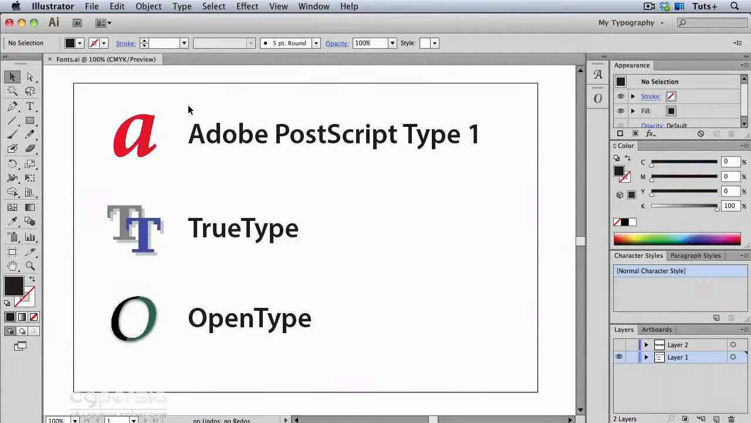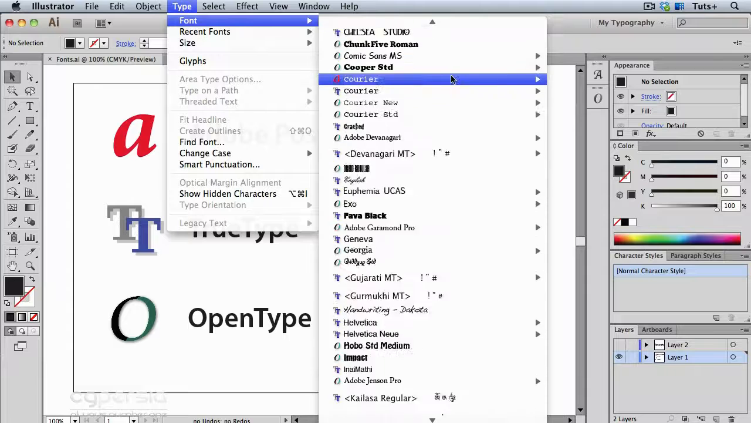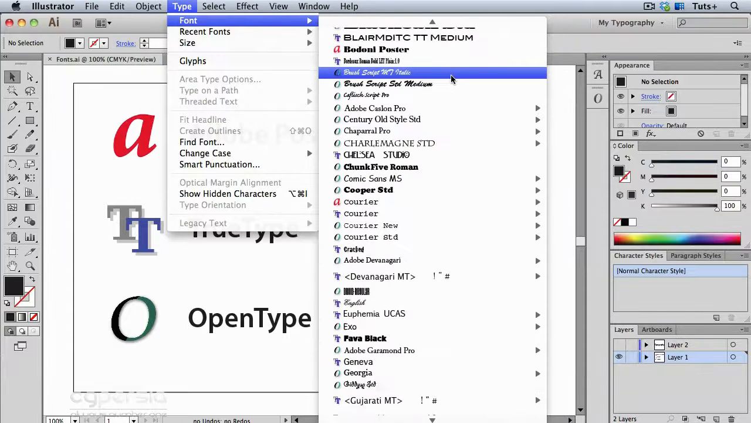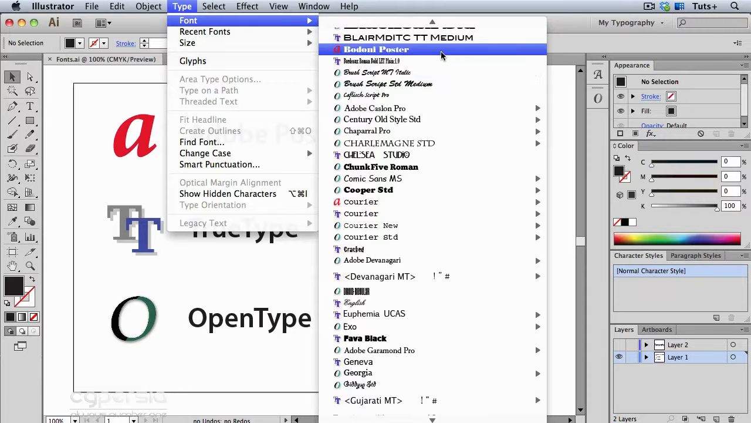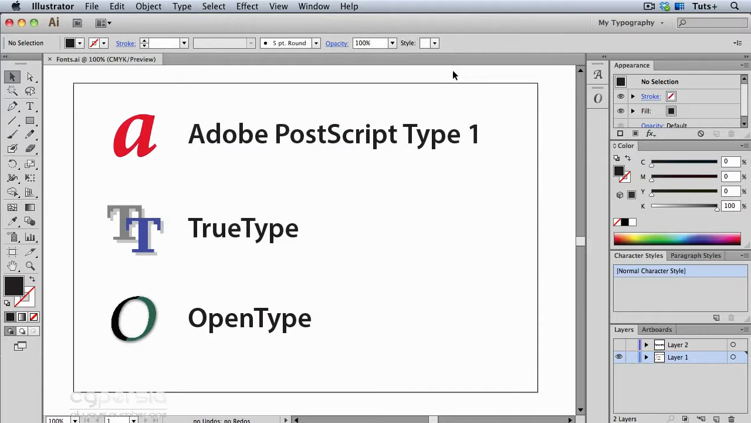When you go to your Type menu and choose Font, you see a list of all the fonts installed on your computer. You'll also notice that each font has an icon next to it. Some have a red A, others a double T, and still others have a green and black O. The fonts with the red A are Adobe Type 1 fonts.